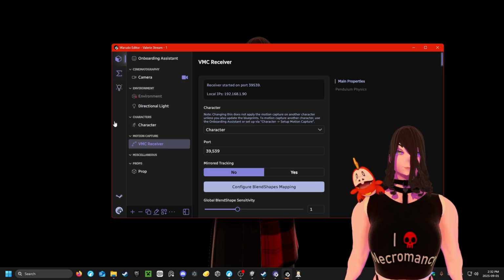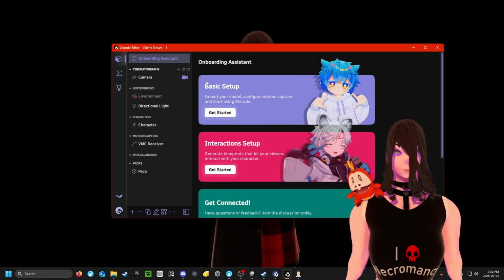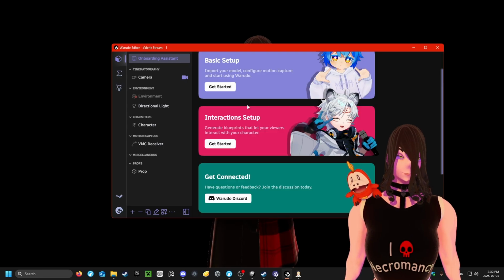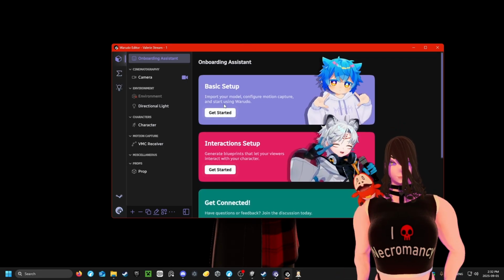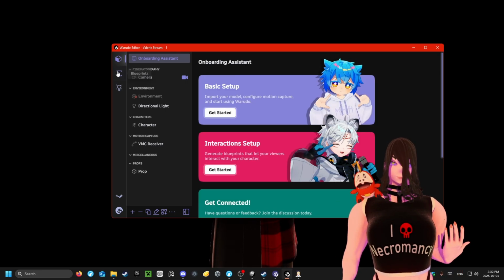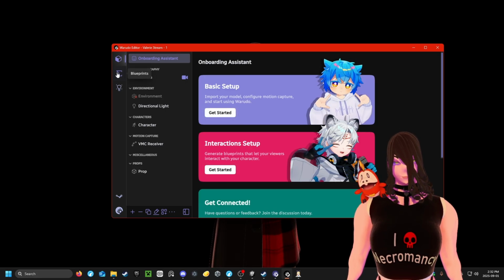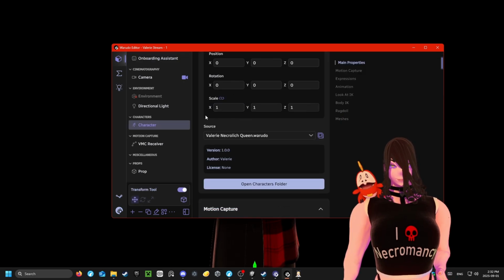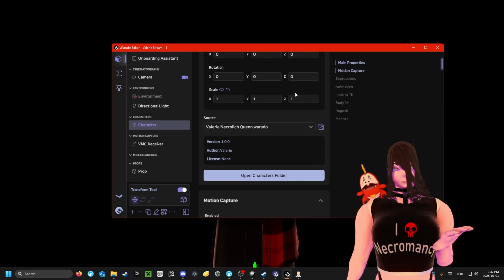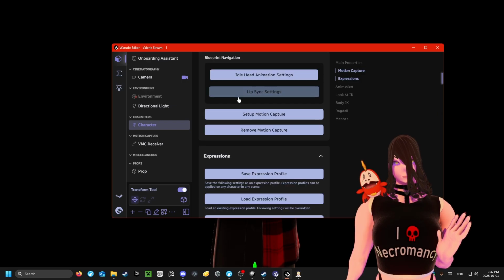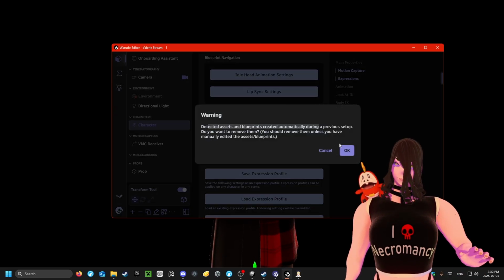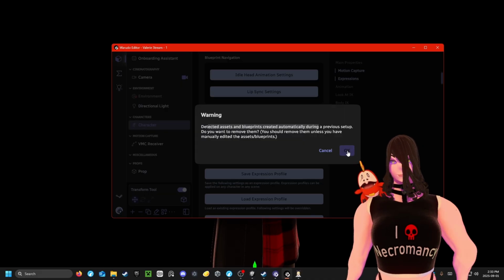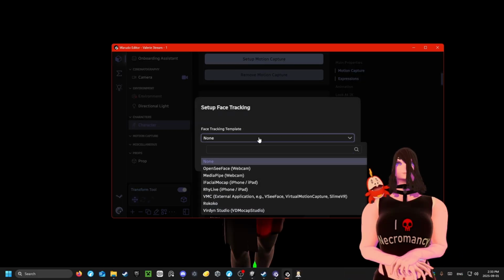What you want to do, I see a lot of people using the onboarding. Don't, please, set it up properly. What it's doing on its own is not good. I know it's recommended, it never works properly. So just go on your character, select it, motion capture, there is a button here, set up motion capture. Just use this. Warning, this will auto delete the blueprints, so there's literally nothing bad about this. It's just going to complicate your life if you use the onboarding.